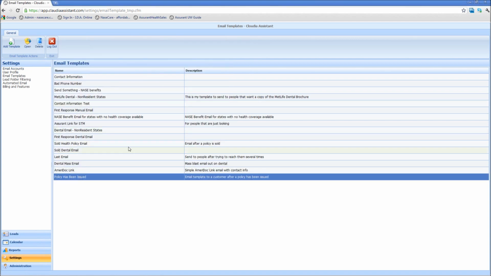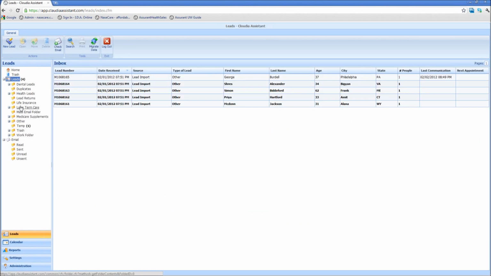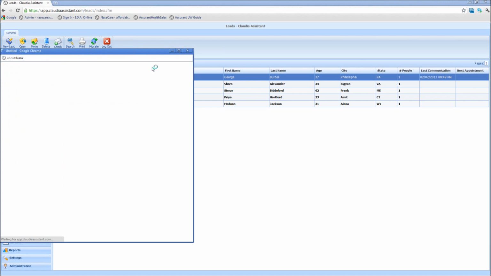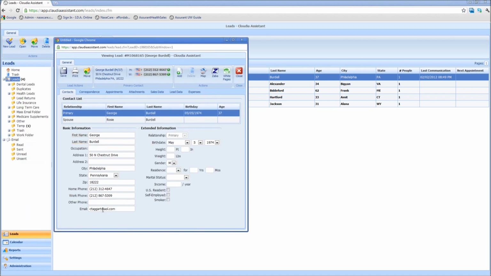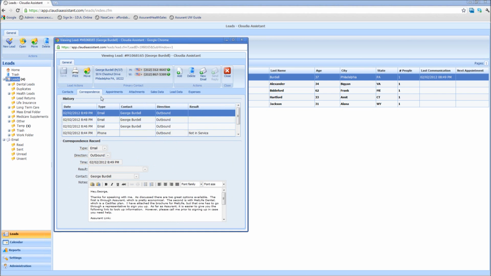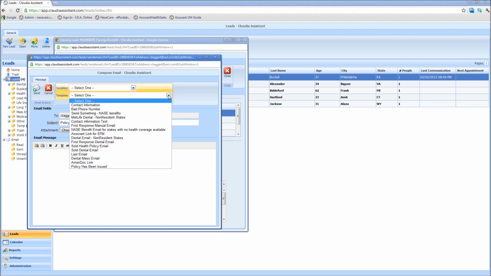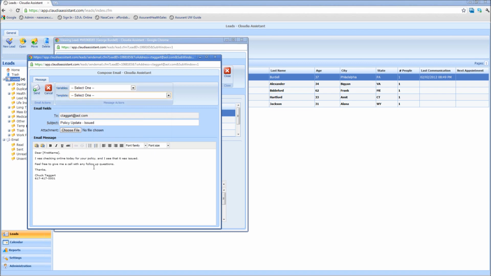You can see it's down on my list here at the bottom. I go up to my leads, and underneath this particular folder, I've got my George Burdell lead, and I've got my AOL email address in here. And underneath correspondence, then what I can do is come up here and click New Email, and where normally I would be typing in the subject line of such the policy issued, and then typing in all the information down here, instead of that, I can actually just hit this drop down and click on policy has been issued, and then bang, it'll build it automatically and send it.